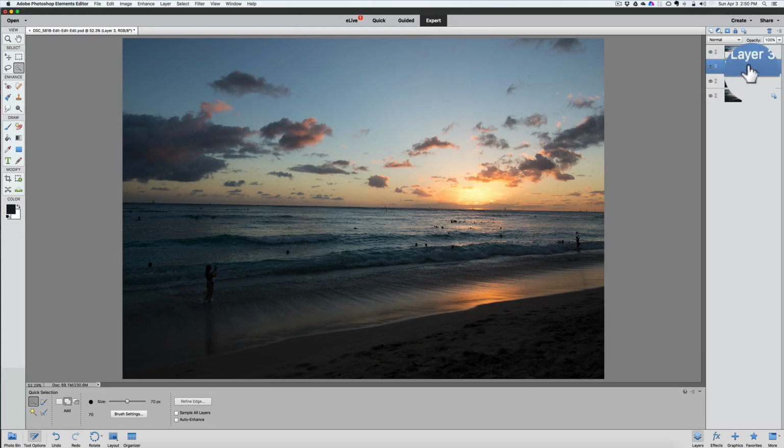So the first thing we're going to do in layer three here, and you can rename these, if you simply right-click on it, you can rename this and call it sand, obviously, so you know what it is.